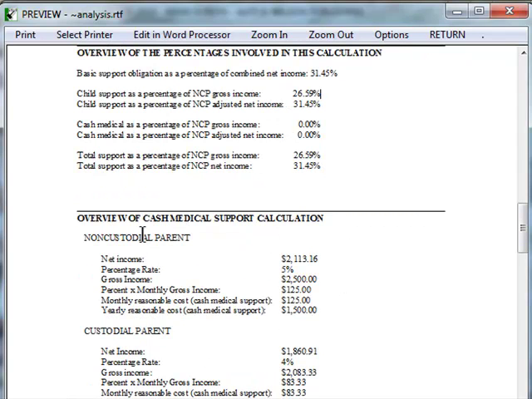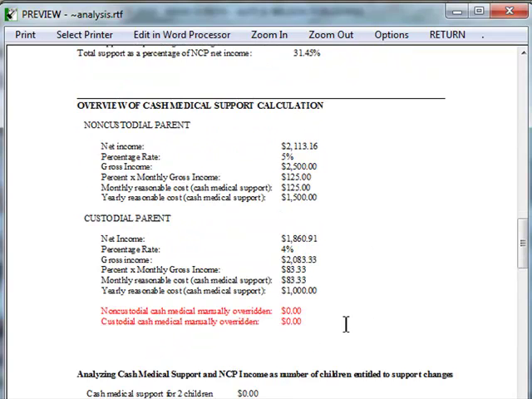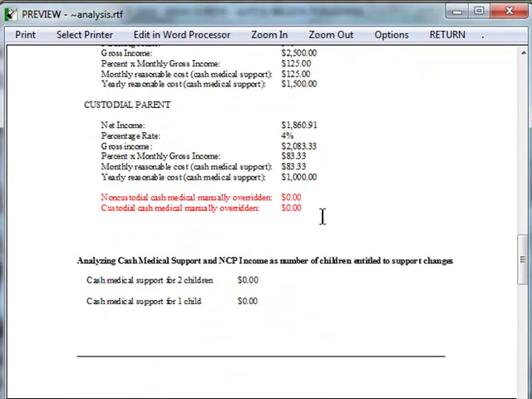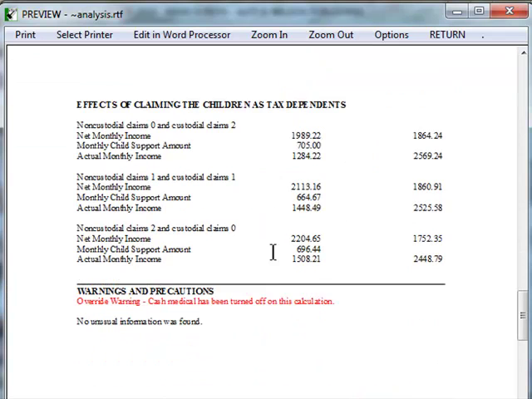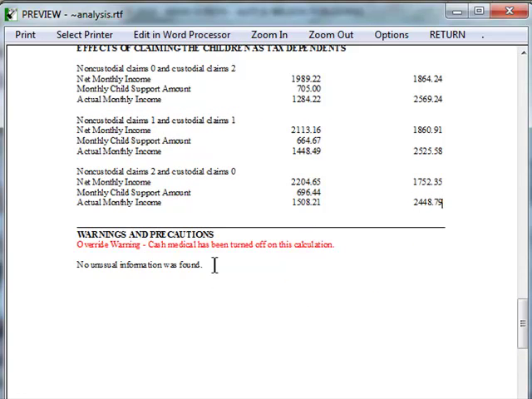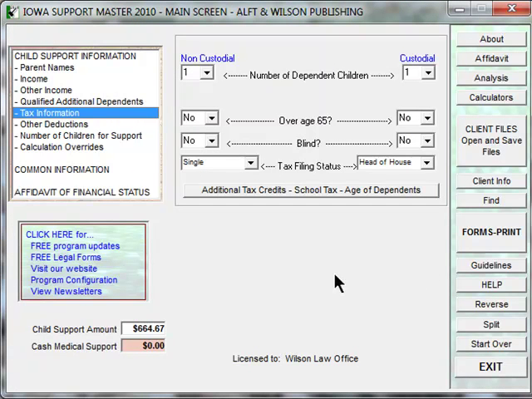And then you see the overview of cash medical support calculations here. And we're showing there's not been an override of these features. And then down here, effects of claiming the children as tax dependents. The program will actually do the calculations for you and tell you what's the best alternative in your particular situation. And then warnings down here. It shows cash medical support has been turned off. Well, we did that because health insurance is available at no cost, and there's no unusual information. If this were, for example, a notch effect case, you would get a warning down here that tells you that a small change would affect the child support amount.